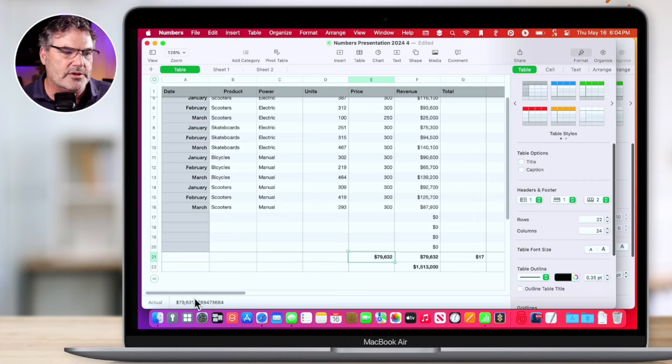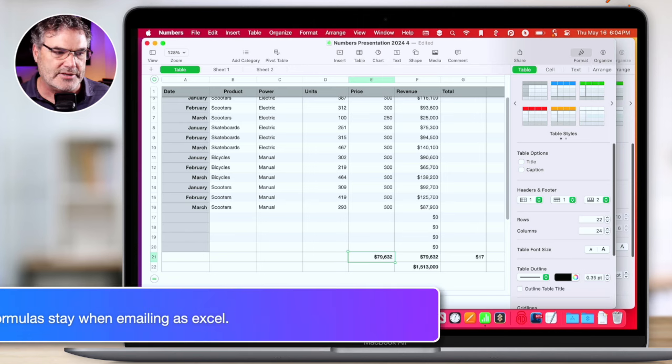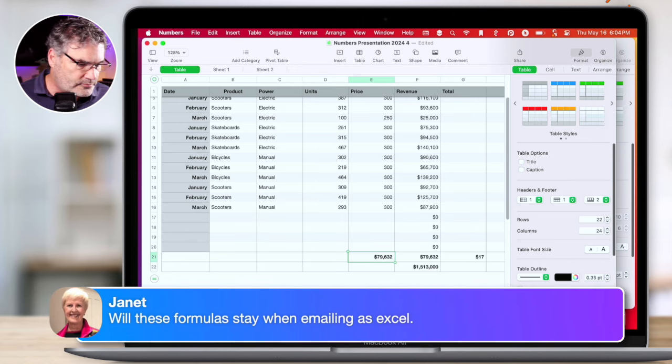So, will these formulas stay when emailing as Excel? Yes, they will. Janet asked if we could do that. Anything that you export out into Excel, all of them will do that.